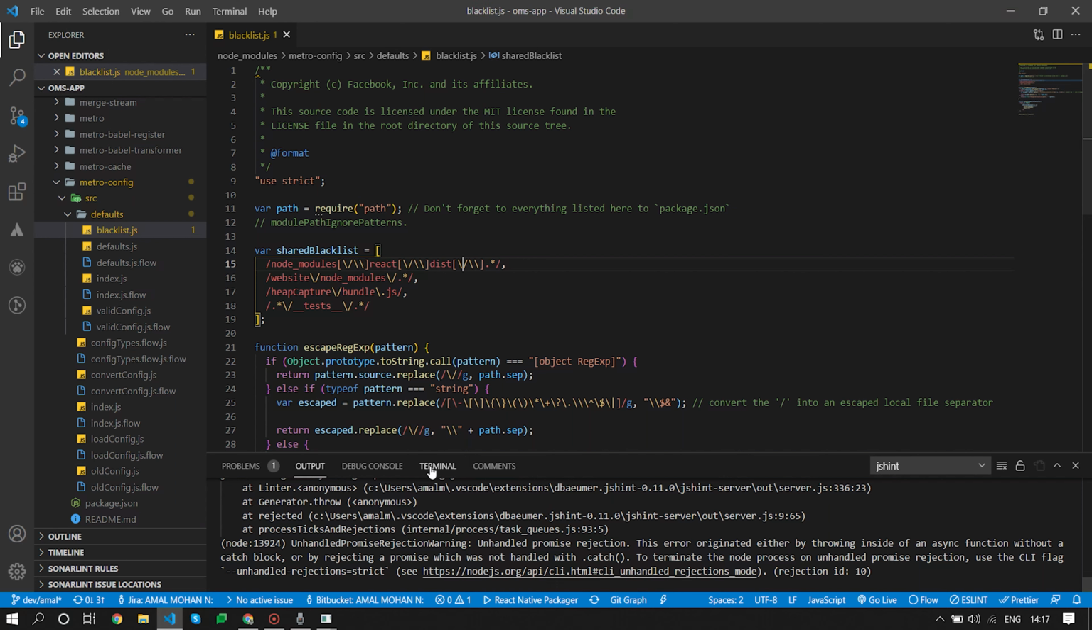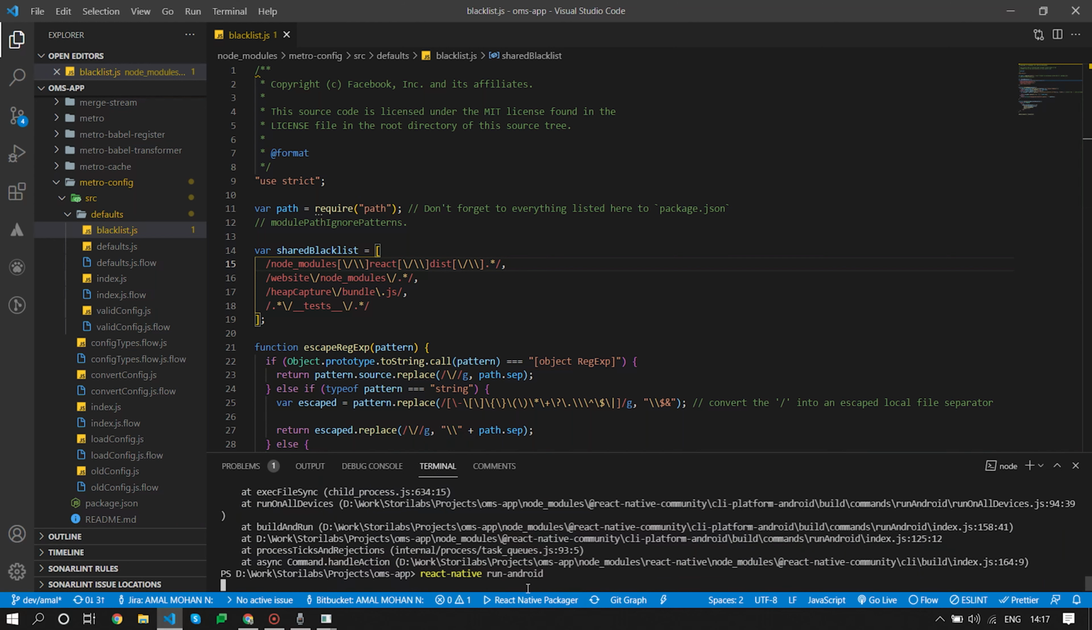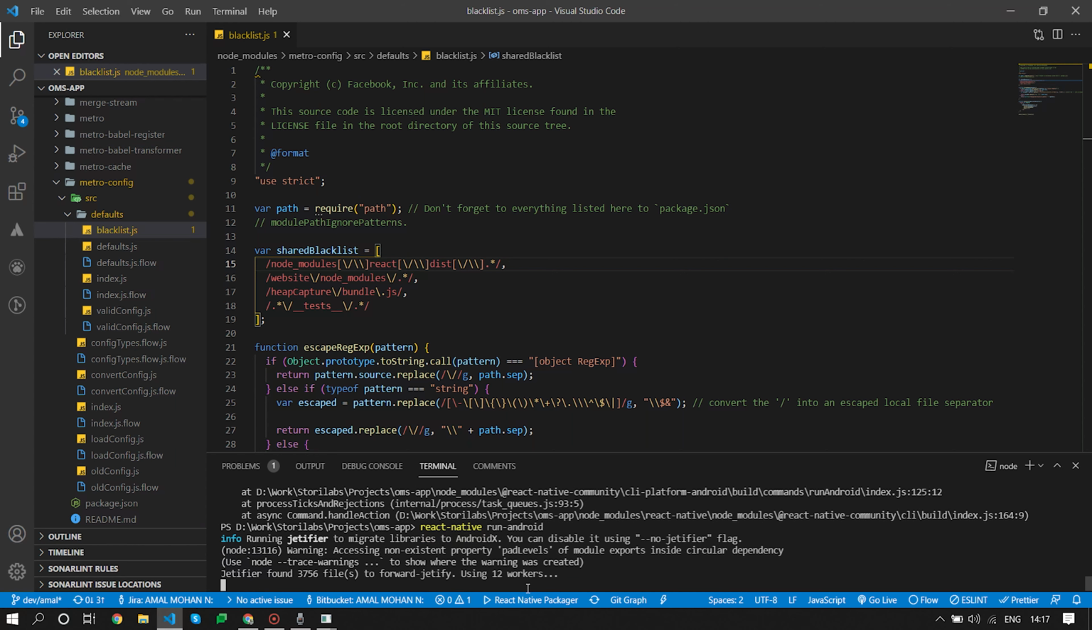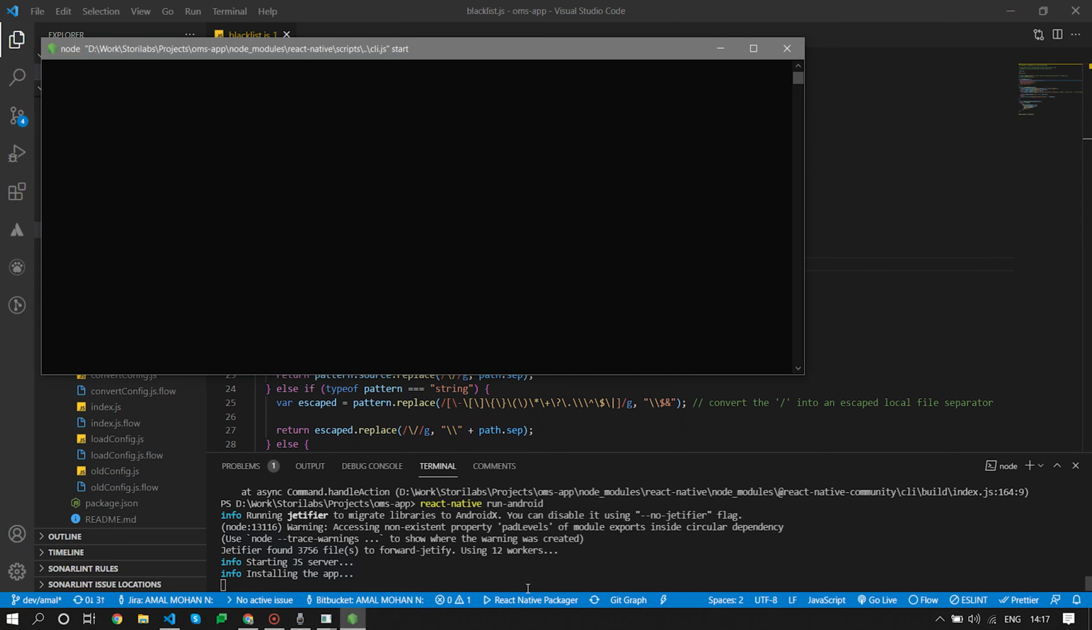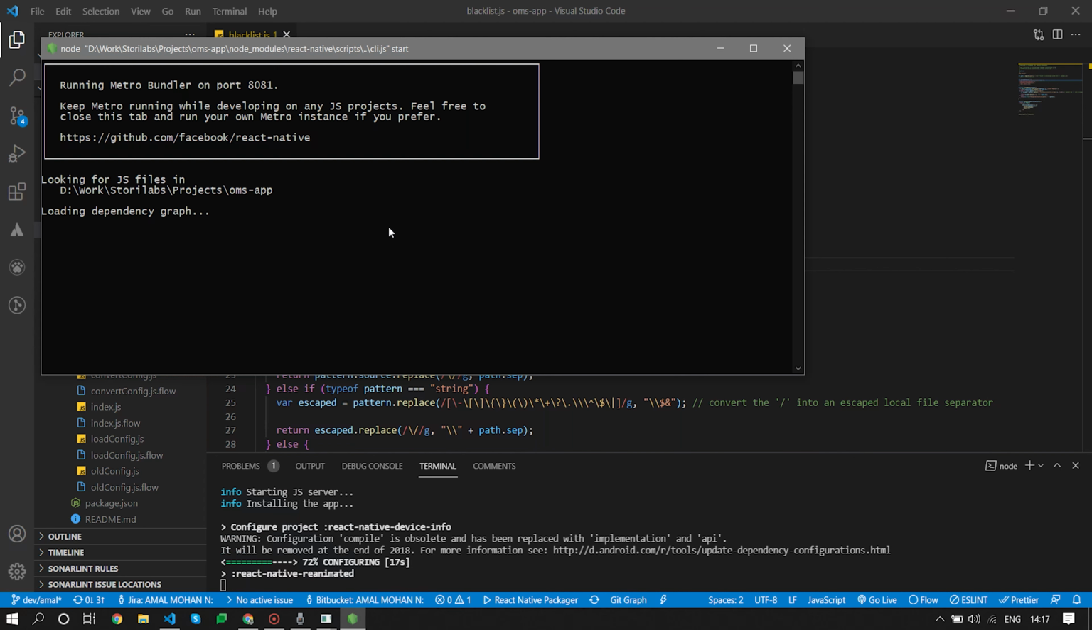Now save this file and come to terminal. When we try to run the React Native run Android, now you can see the Metro bundler is running. So it is now waiting for the application to install into the JS server, and then it will load from that and it will be redirected to our virtual device or the device that you are connected to. So that's how you resolve this issue.